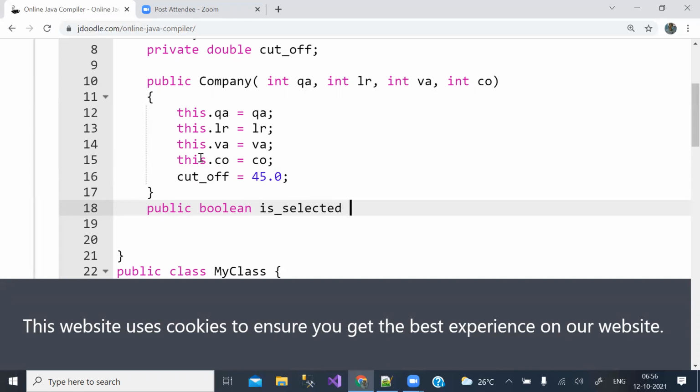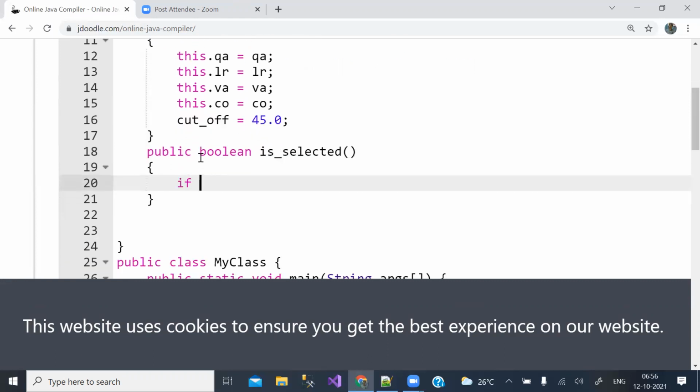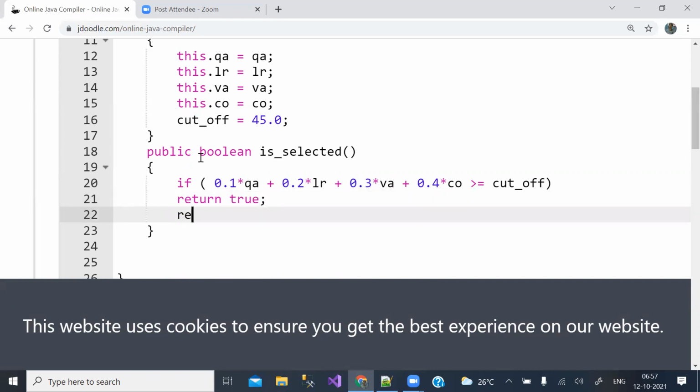Now, public, it tells whether selected or not by giving true or false answer, which is Boolean. The name of the function is isSelected. Now the logic. If 10% of quantitative aptitude plus 20% of logical reasoning plus 30% of verbal ability plus 40% of coding, if it is greater than or equal to cutoff, then return true. Otherwise, return false.